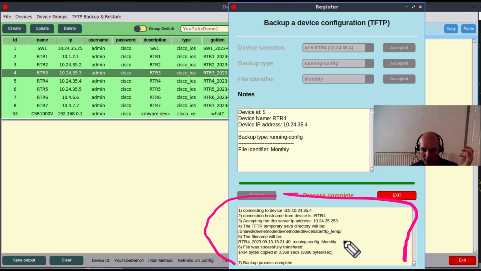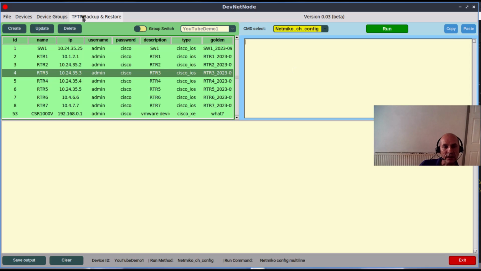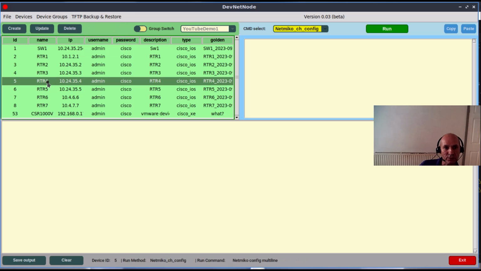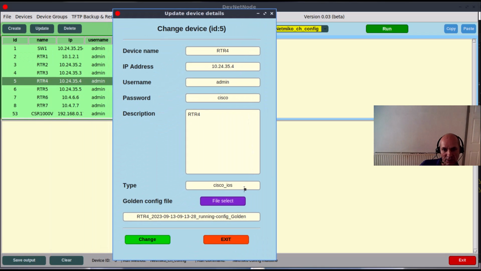Interestingly, this is a really important line to remember: the file name is RTR4 and it's a monthly backup. So let's use this backup now. Let's come out of that and set that profile up on router 4.